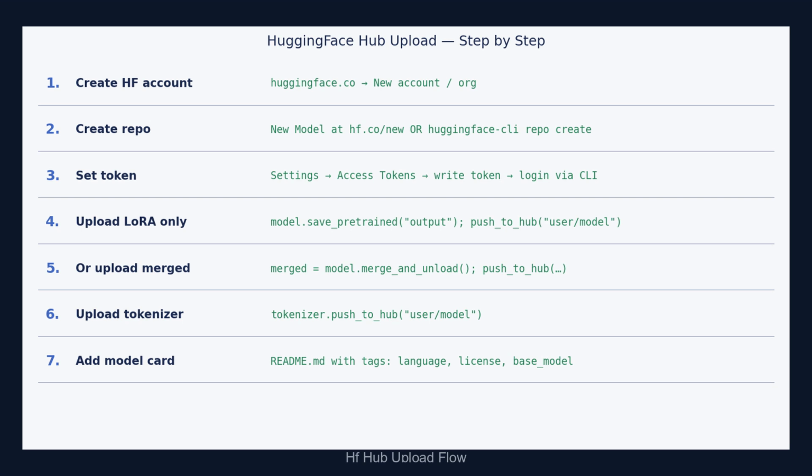If you're uploading a merged model rather than adapters, call merge_and_unload first to produce the combined weights, then push. The tokenizer gets its own push_to_hub call. Don't skip this step. Finally, add a model card with the language, license, and base model fields filled in. The hub uses those fields to categorize your model correctly in search results.